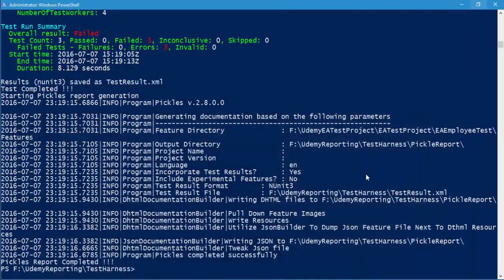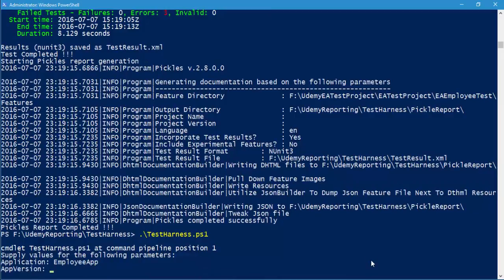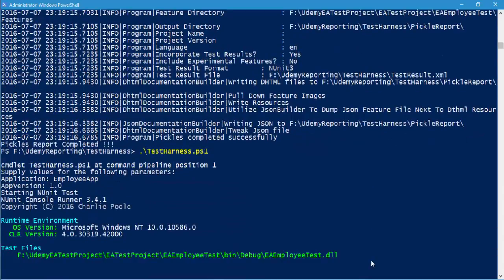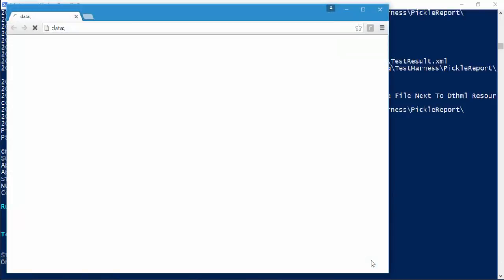It's always a happy thing. So I'm just going to run the test harness ps1 this time, and you will see that it will ask us the application name. So without the parameter, the test harness.ps1 won't execute this time because we gave those parameters as mandatory, right? So the application name is going to be employee app, and then hit enter, and it'll ask you the application version. So the version is going to be something like 1.0, and then I'm going to hit enter, and now you can see that it is running the test once again.